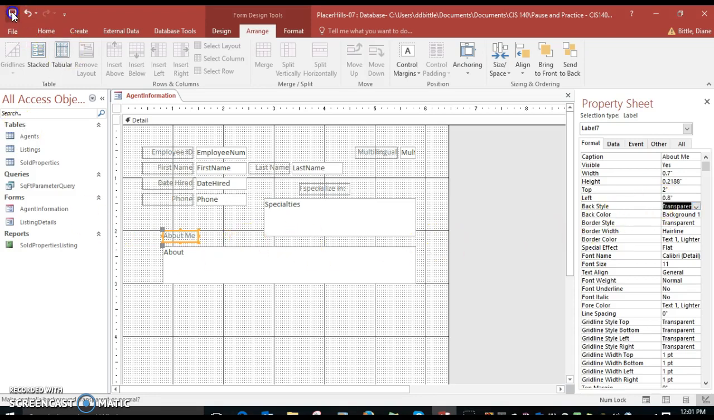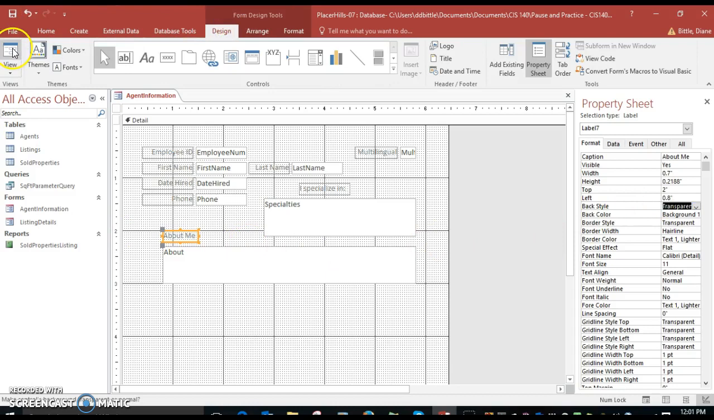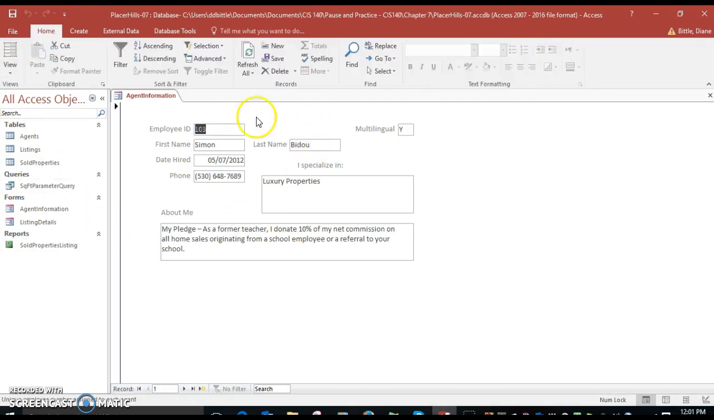So if I save my changes and I go to Form View, you can see that I've moved all my properties around, so it looks like an interesting different form. I'm going to continue with additional changing properties in a moment. But let's first go back to Design View.